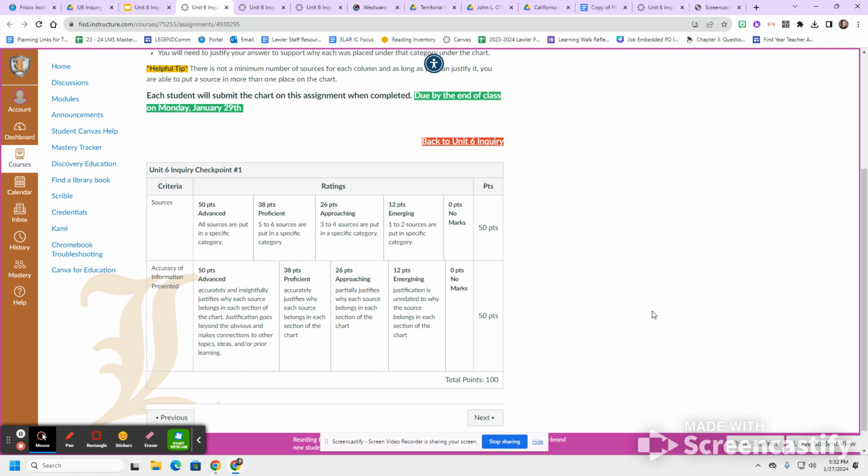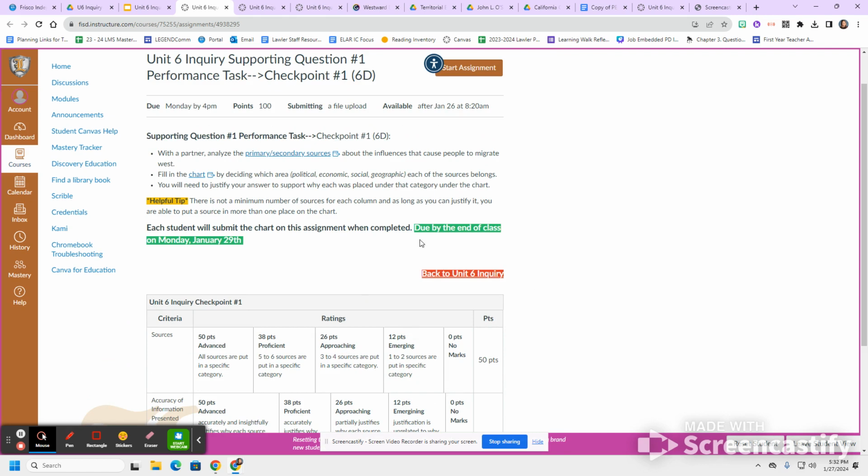So let's go ahead and now look at our assignment. You need to open up the primary and secondary sources link. You also need to open up the chart that is linked here, and this one will force you to make a copy. So go ahead and do that now. And then let's take a look around at some of these things that we've just opened.